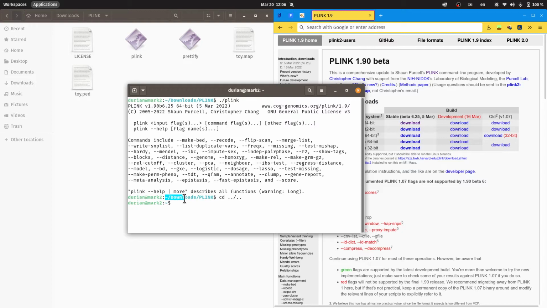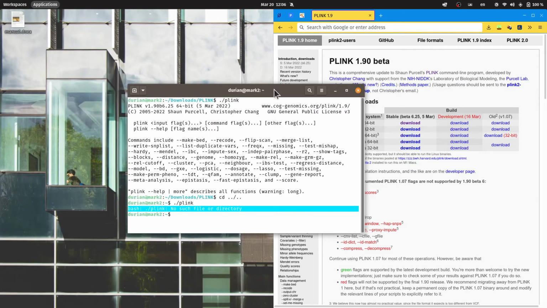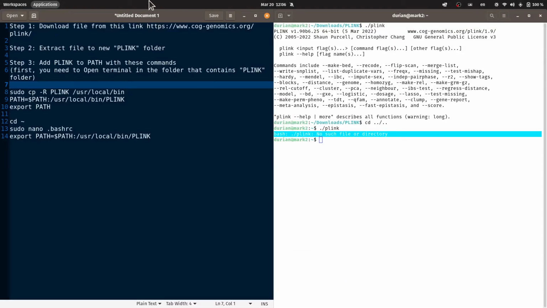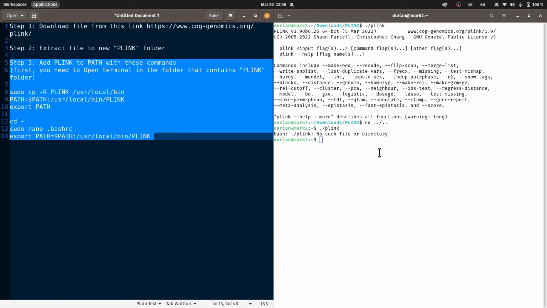Before that, we're in the download PLINK directory. Now we're in the home directory. We will type ./plink, and the computer cannot recognize it. So the next step, I need you to type in this command to tell the computer where the PLINK tool is.